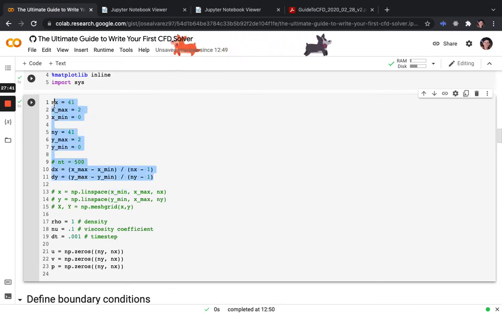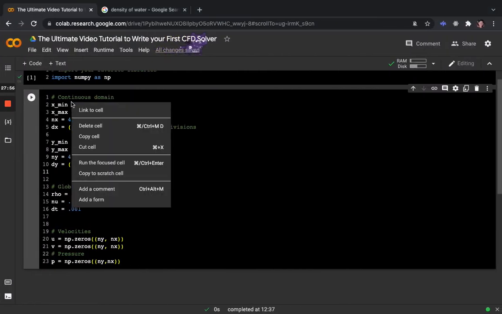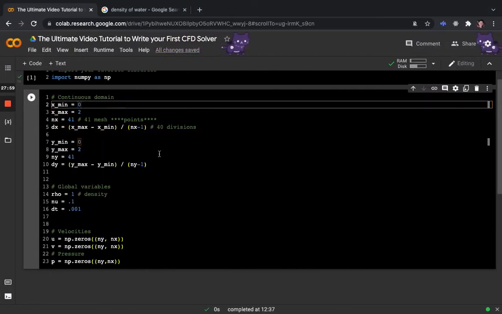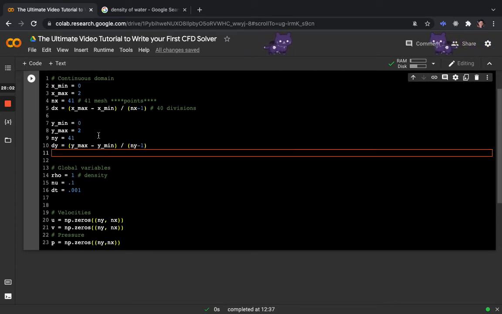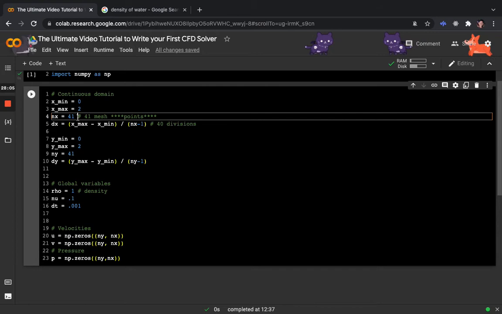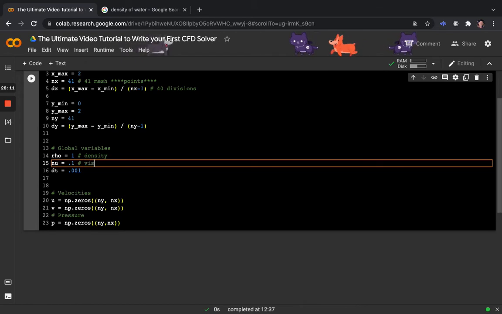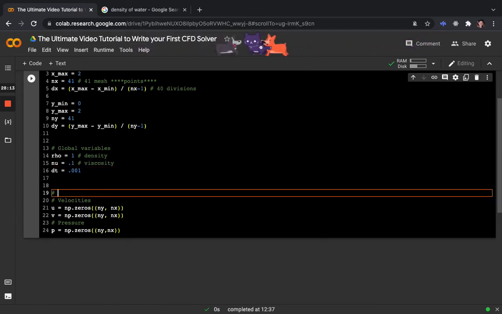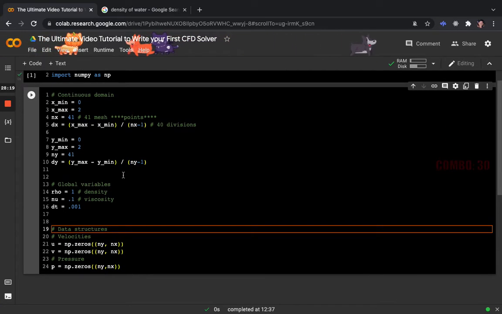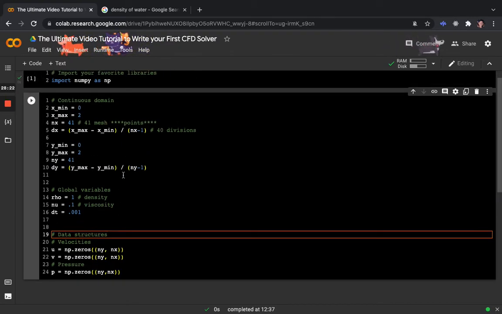The global variables, the parameters of the mathematical model, and the data structures. That's about it. You know? Discretization variables, right? Well, continuous domain, as I like to call it. Discretization stuff, mesh points, global parameters, density, viscosity, and data structures. Right. Well, that took us a short while, but it's going to be faster from here.